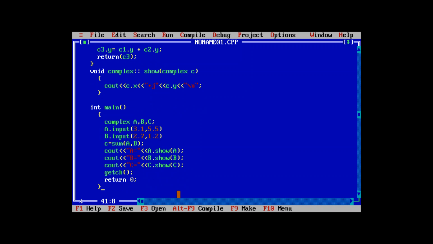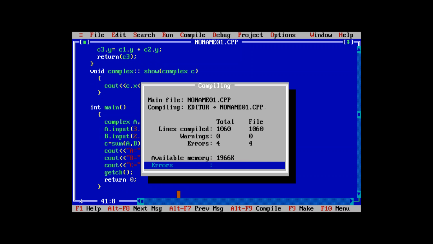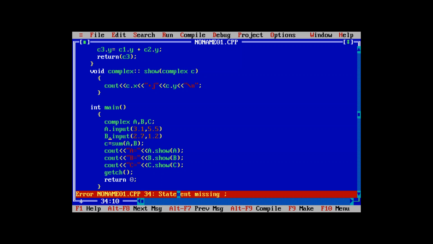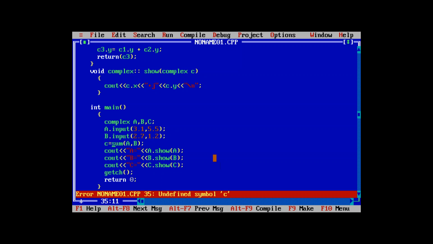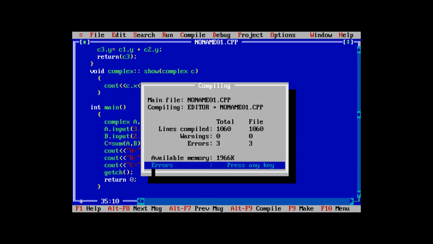Now if I compile this code, there are 4 errors. Statement missing. Where is the statement missing? That is the statement missing over here. There is no semicolon over here. Semicolon, and then there is a semicolon. Now if I compile this code, again there are 4 errors. Undefined symbol C. This is not defined because this is in small letters. Now if I compile, now there are 3 errors.